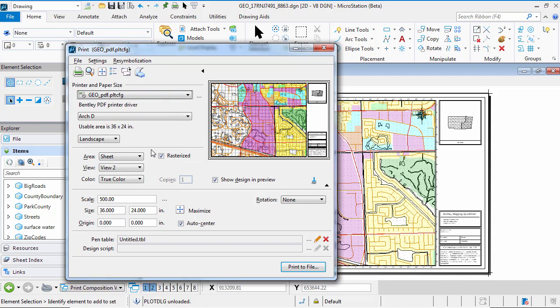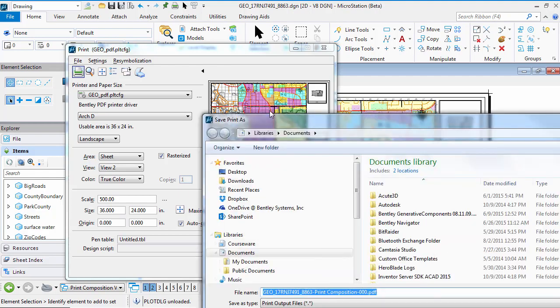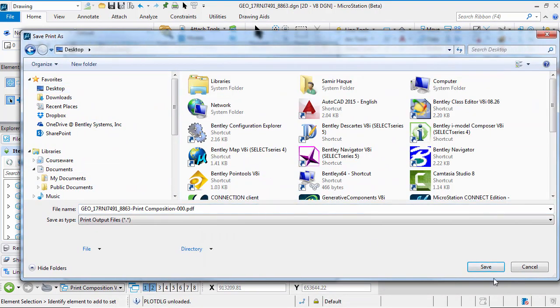You'll notice that because we're using a sheet model, it automatically picks up the correct paper size, area, view, and the scale and everything else. We're also going to make sure that our rasterize function is checked so that we can see our transparencies. Once we're ready, we can just go ahead and click on print, and this will send a printout to our desktop if we want to.